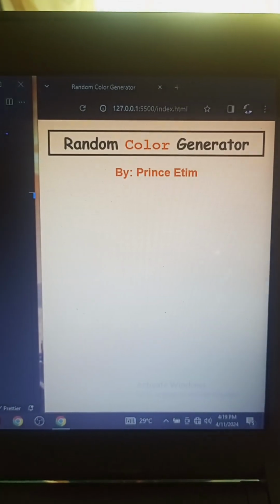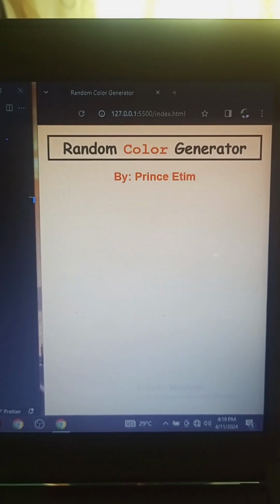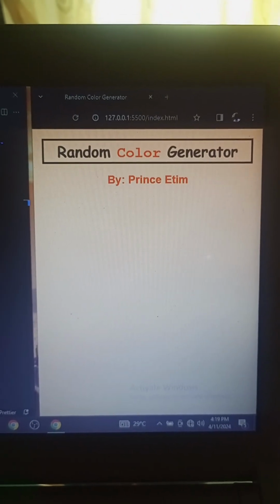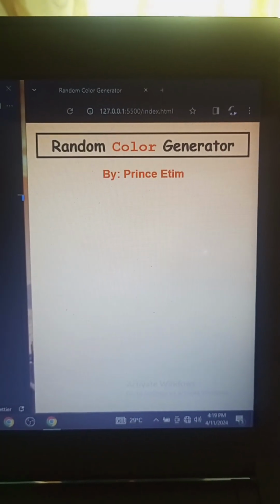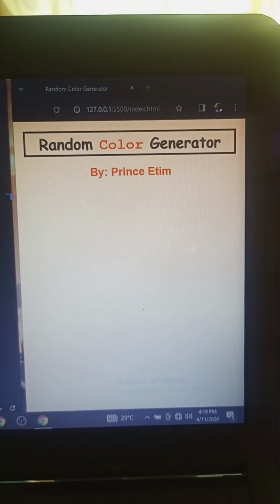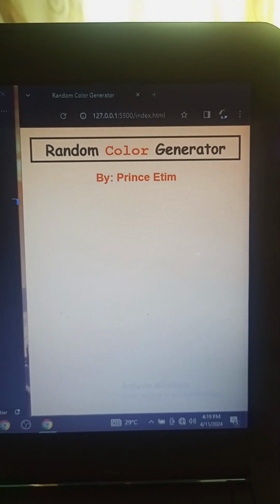Alright, guys. I hope you'd like to know what I built today. I'm still in the process of upskilling my coding skill. So today I built a random color generator which can be used to generate color palettes for designers.